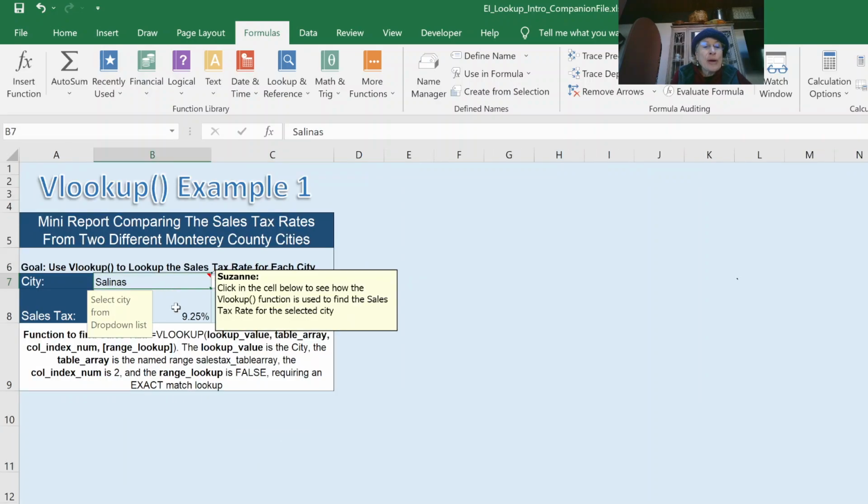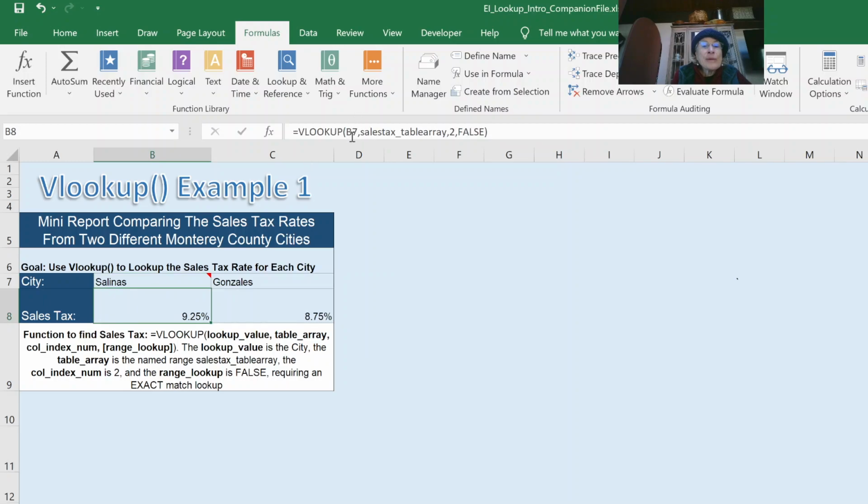So the VLOOKUP here uses as its first argument, the lookup value, the city name that we see in B7. The sales tax table array is the second argument, and we see that we're telling it to give us the value from column 2 of that table. The range lookup argument is false, meaning we want an exact match lookup.